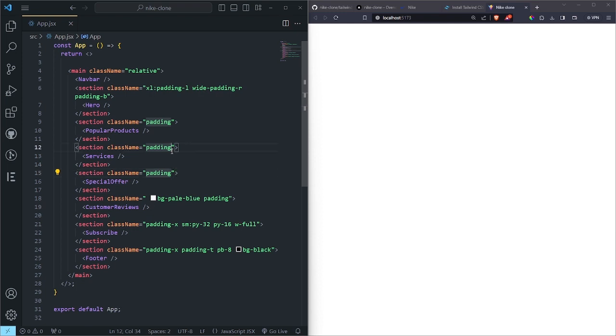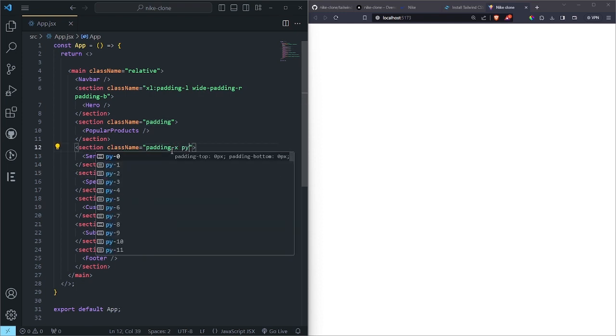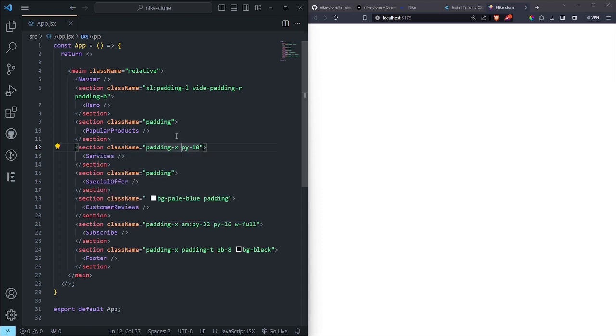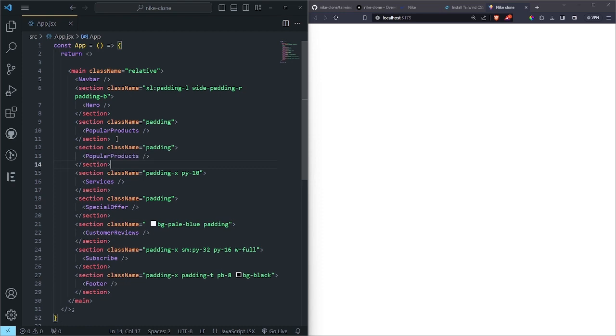And in the services section, we want to have padding X, and then we want to have a padding Y of 10, like that. And then, I think I missed something between the popular products and the special offer and the services. We are supposed to have something in between here, which was the super quality products, or what was it? Let's see.